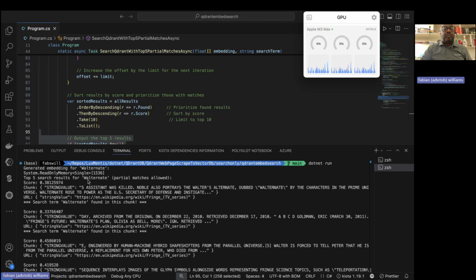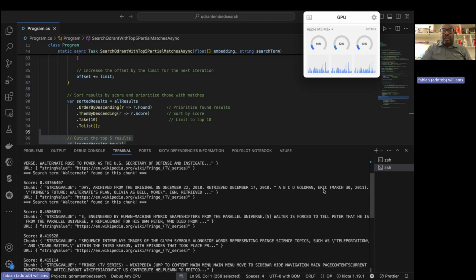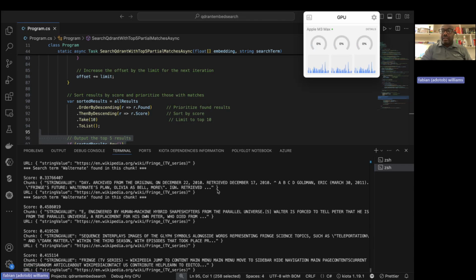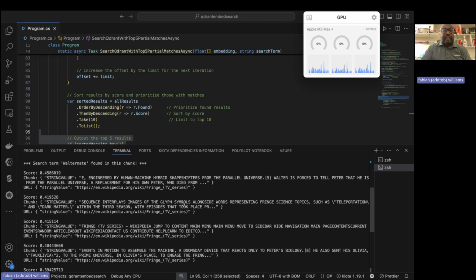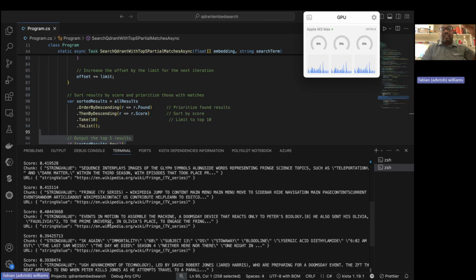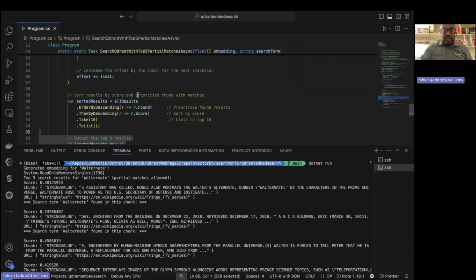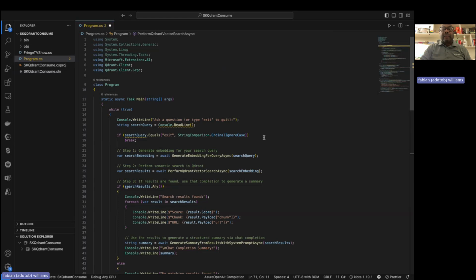But you can see it found it's using 1536 dimensions. You can see that there. Top 5 results, partial matches allowed. It found string value Walternate, double Walternate. And then you can see down here a different one where it talks about, yeah, I did find it here as well too. Walternate plan, Olivia as Bell, and these down here don't have it inside there, but they are semantically close enough.